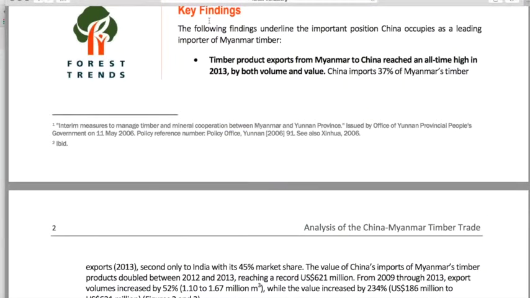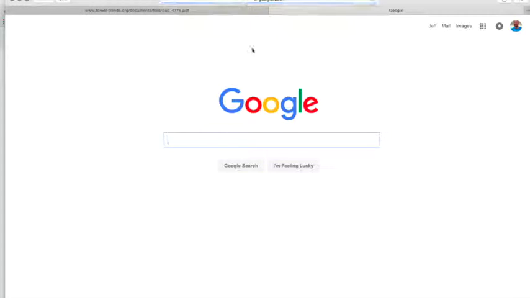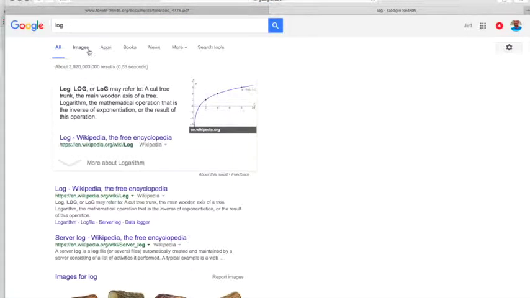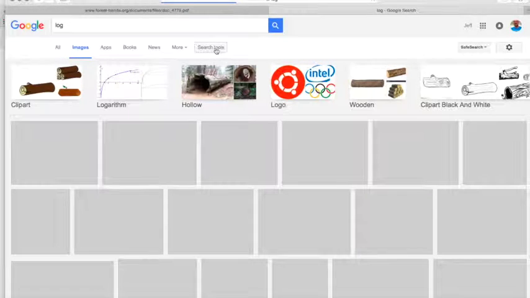Okay, so now that I have my basic pie chart in, I'm thinking that what I want to do is make this look like a log. And the reason why I want that is because this is really about timber and where the timber goes.